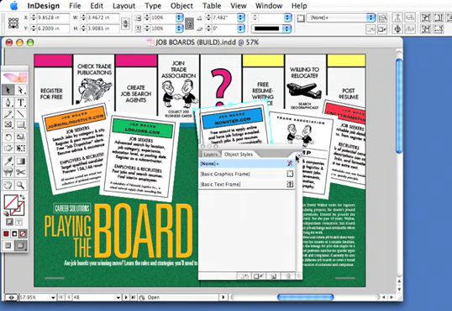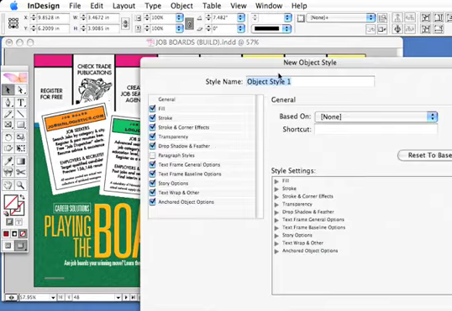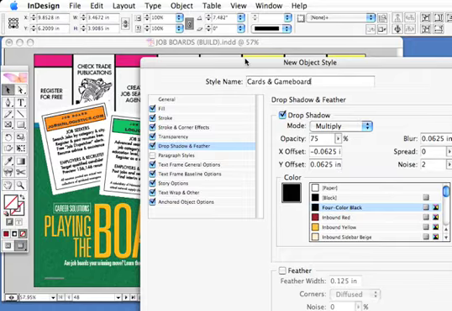From the Object Styles palette, I choose New Object Style from the palette menu. Since my card with the drop shadow is already selected, you'll see that the drop shadow settings for this new style are already included. This works just like paragraph and character styles in that regard. I'm going to name this object style Cards and Game Board, and that's really all I need to do.